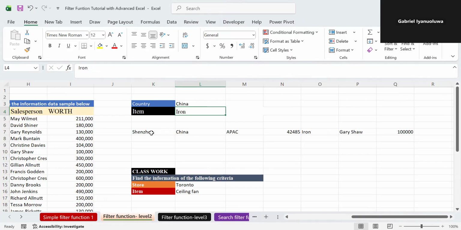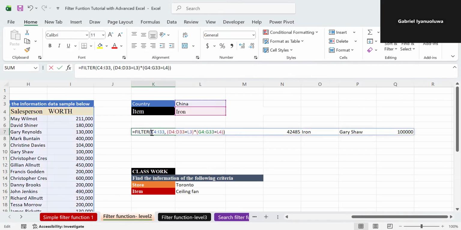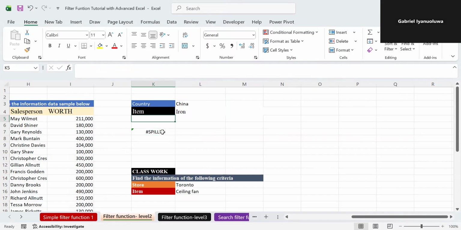But in a case whereby they ask that if it is not China, let it be iron, so one of the statements, let it be true, this is what we are going to do. You just click on your function again, double tap it. Then you come to your function. Instead of writing the asterisk which represents the AND function, click it and introduce plus. Plus indicates the OR function, but asterisk indicates the AND function.